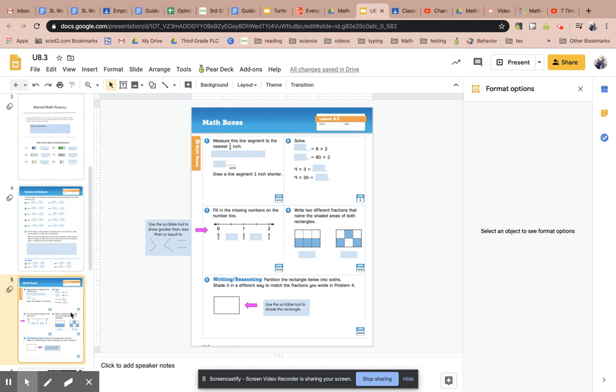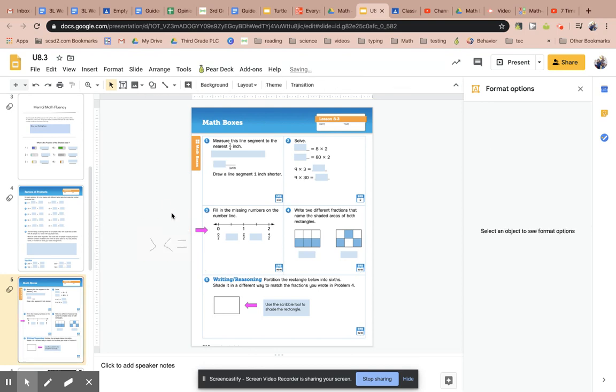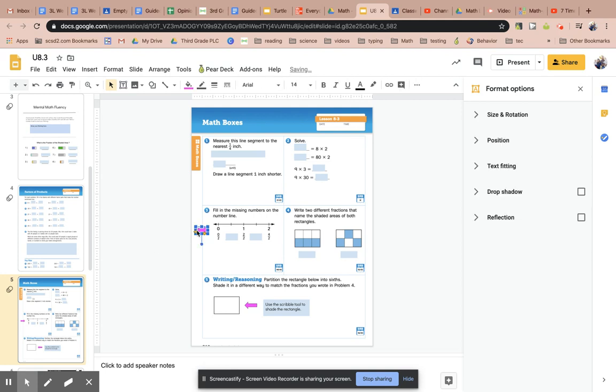Math boxes you're very familiar with. Today we're going to use the scribble line to compare these. Fill in the missing numbers on the number line. Oh, so you're just filling in these numbers here on this number line. I don't know why I had that in there. I'm going to delete it right now because it doesn't make sense. Bear with me. And that. Okay.